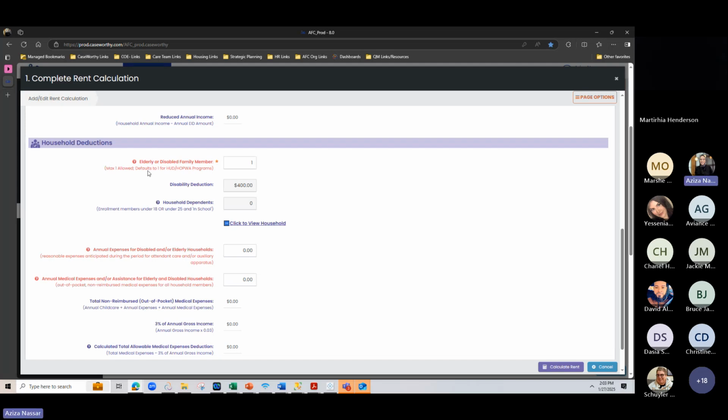Even though this is asking for how many elderly or disabled family members there are, the maximum allowed individuals is one. So even if the household member has a child or a dependent that's disabled, you can't add two. This is not going to give you more than 400.